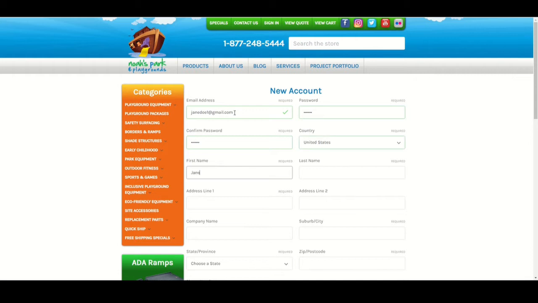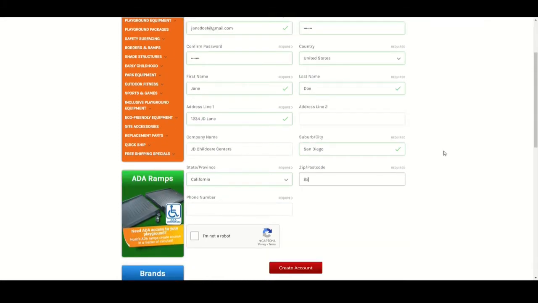When you create a new account, make sure to fill out the address line with your shipping address. That way, when you request a quote, the shipping address will autofill, making it much easier to request a quote for shipping information later. Once you fill out all required fields, click Create Account. You are now ready to browse our website for products to add to your quote.